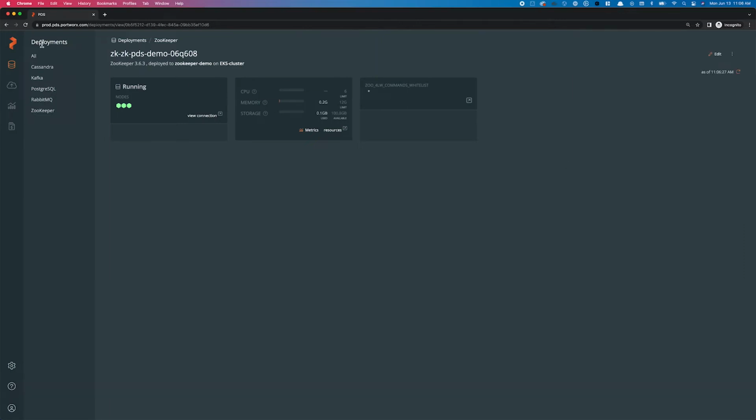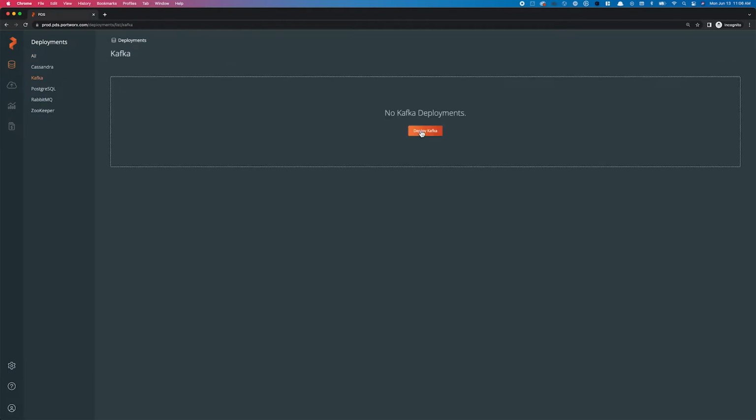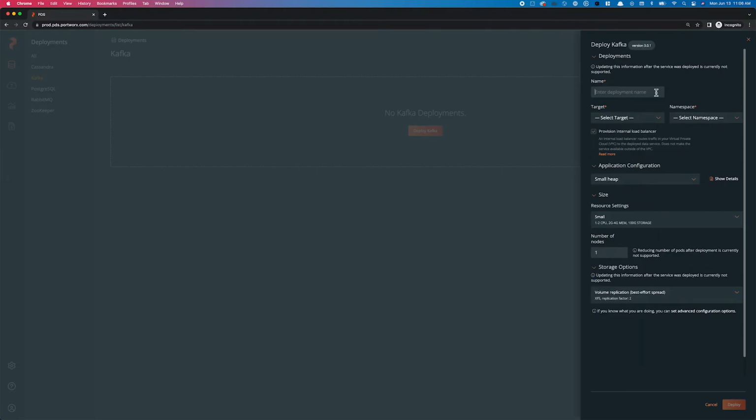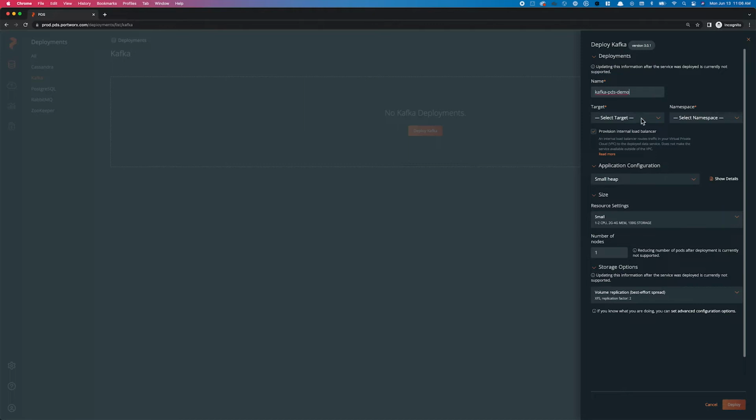So now let's go ahead and go to the dashboard and create a new Kafka instance which uses Zookeeper as the backend as well. So let's give our Kafka instance a name. So we'll just call it Kafka-PDS-demo. We'll select the same EKS cluster that we selected for Zookeeper. We'll select a different namespace. So in this case, we are selecting the Kafka-demo namespace.